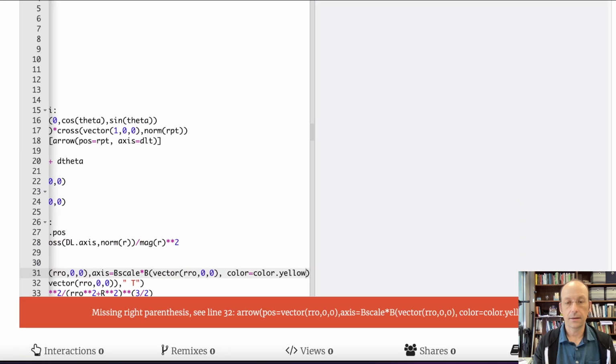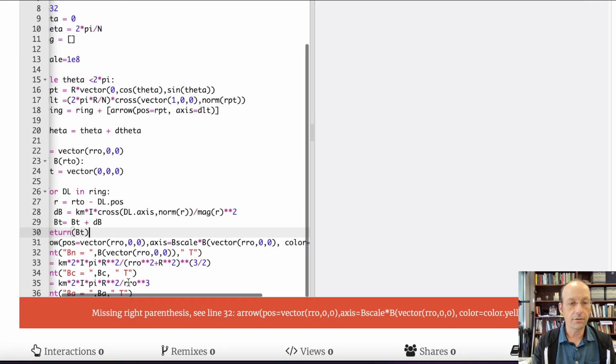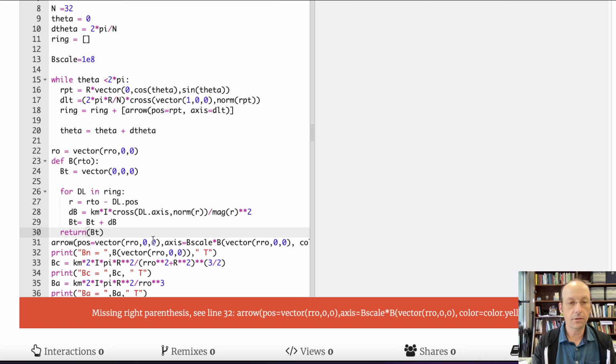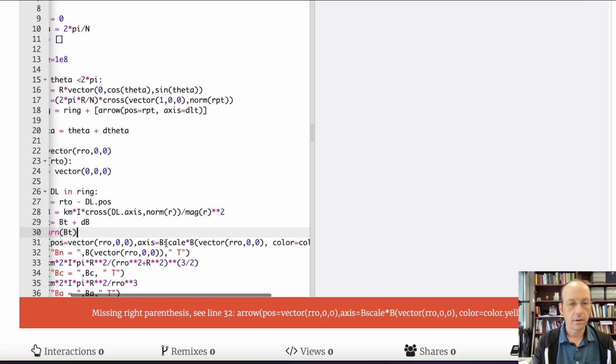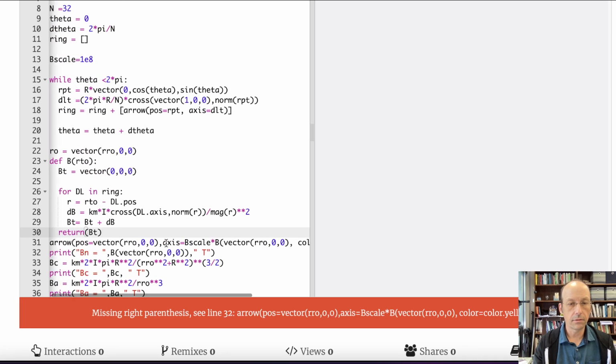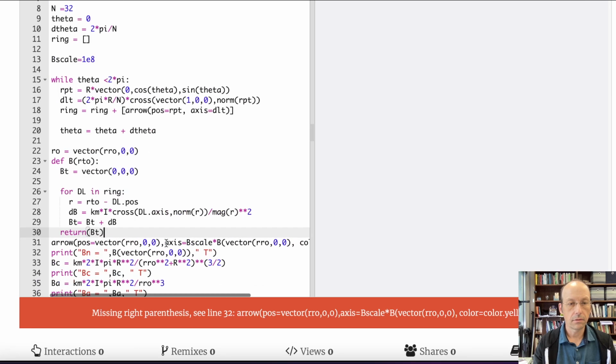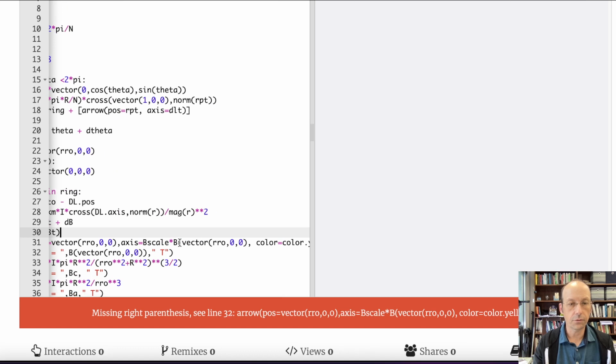And it didn't. See, this is why we try things. Missing right parentheses. I can fix that. Okay, so down here I have vector, arrow. I'm missing a vector. There's this arrow. Position, vector, B scale. Oh, I have an extra one right here. That should be times. No, that's right. I need a parenthesis right here.